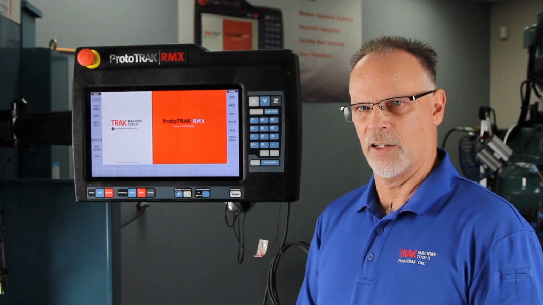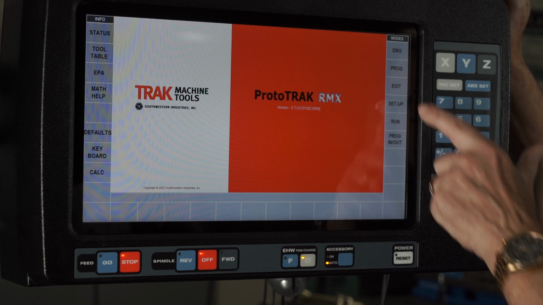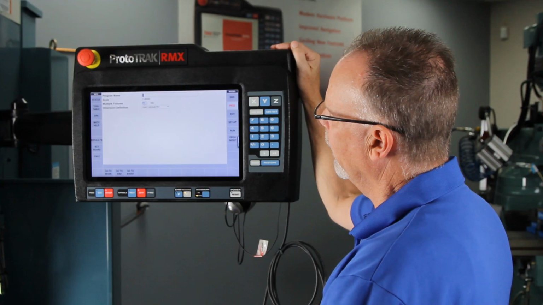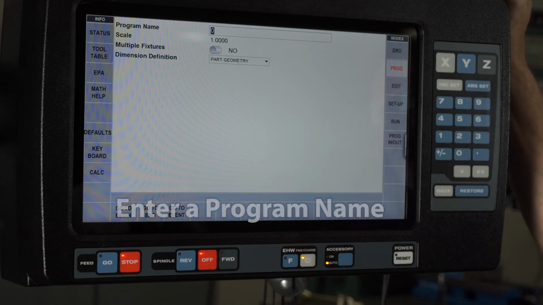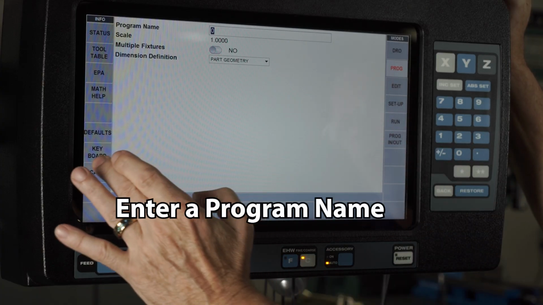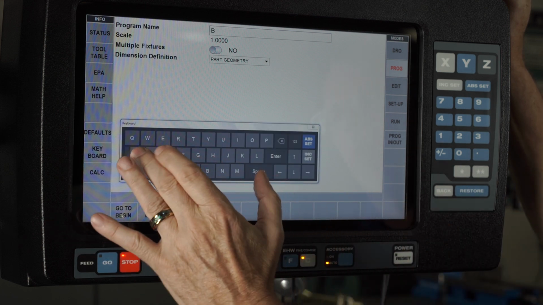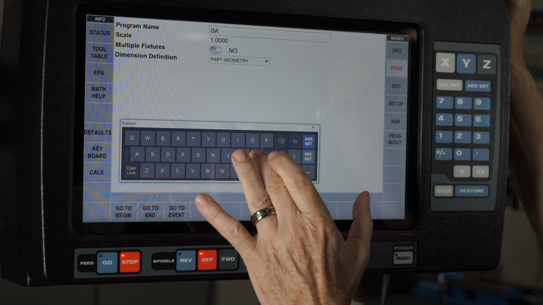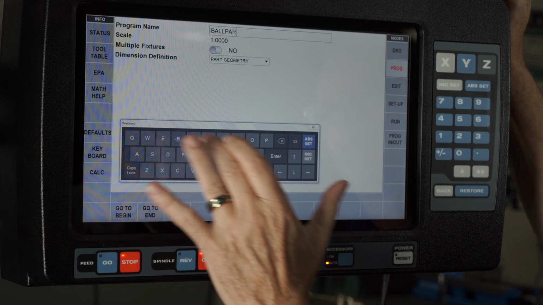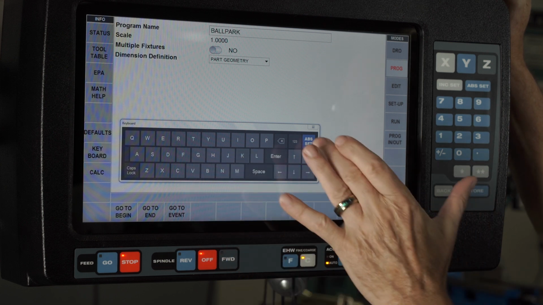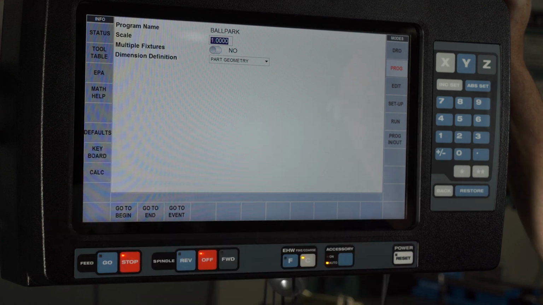So let's get started. First of all, I'm at the main screen of the RMX, and I'm going to go to the programs section. Just like in the KMX and our other previous controls, it asks you for a program name. Because the RMX has a keyboard with the touch screen, I can just come in here and give the proper name of the part. That looks correct, followed by the absent key, either on the keyboard or on the control. And then if I push the keyboard again, it'll go away.